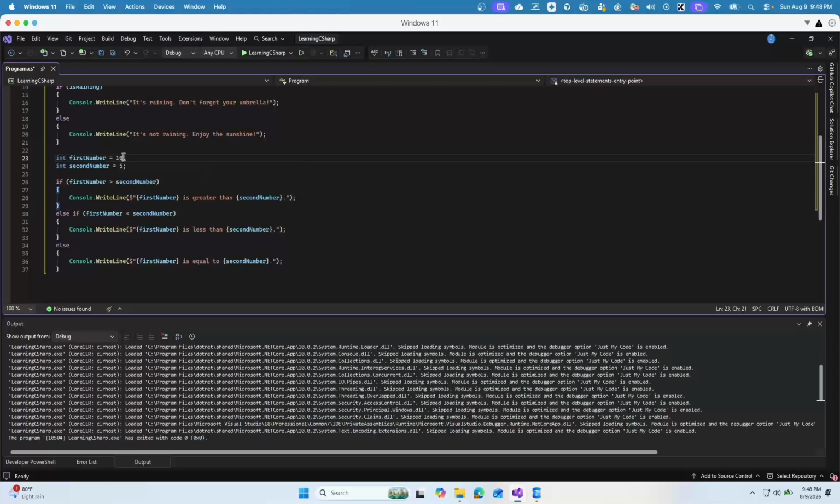Now, if we change first number to, for example, 3, what will it do? It will first check the first if statement. Is 3 greater than 5? No, 3 is not greater than 5. So next it will come to the else if statement. It will check if 3 is less than 5. Yes, it is true. So this code block gets executed and it will print "3 is less than 5".